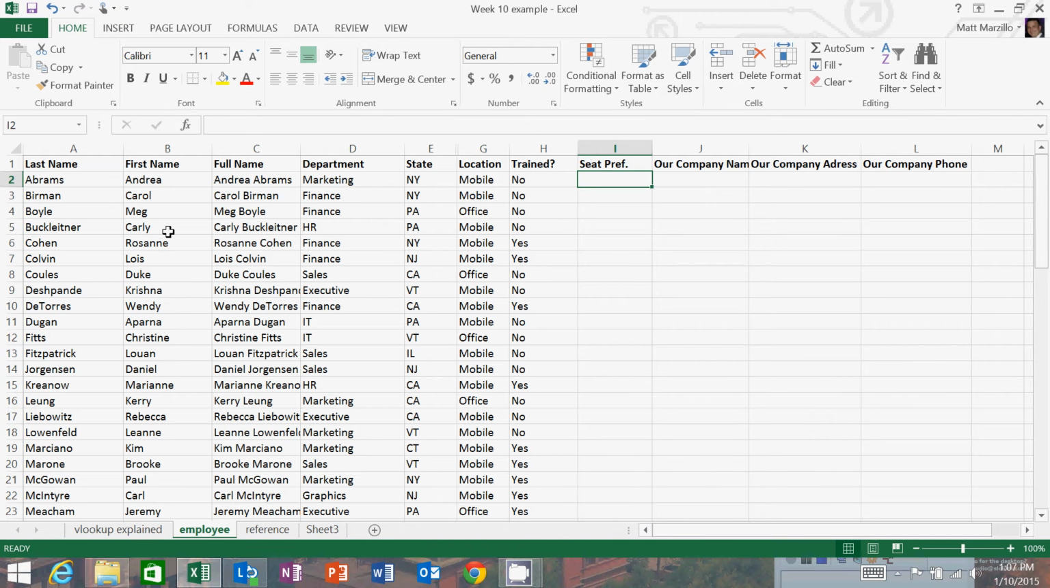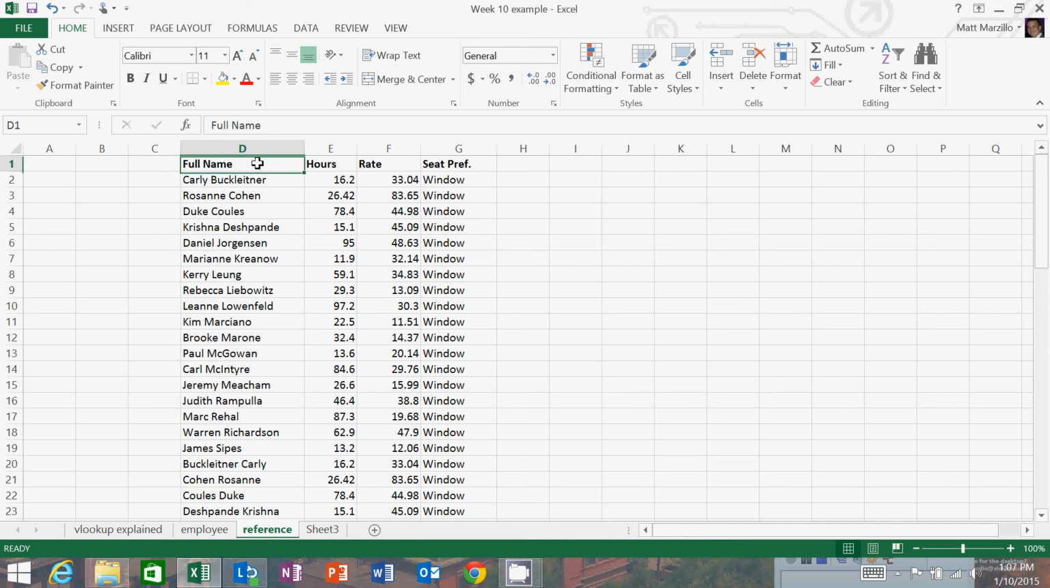So the sheet we're looking at right here is a list of employees, and it's for travel, right? So we want to know what their seat preference is when they're traveling on an airplane, right? Do they want an aisle or a window seat? So we don't have that in this sheet, but if you go down here, there is a reference sheet that also contains the full name of each employee and their seat preference. These two columns for hours and rate really don't matter for this exercise. They're just kind of there.